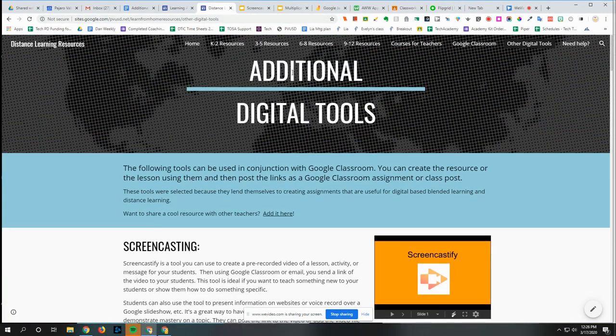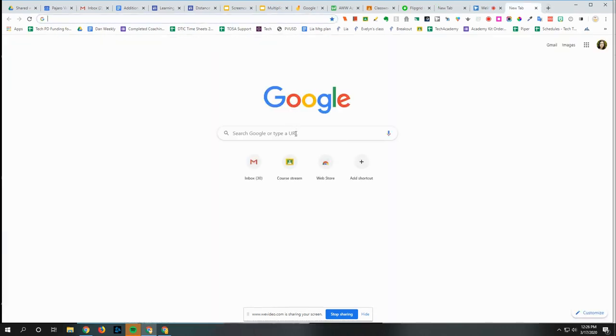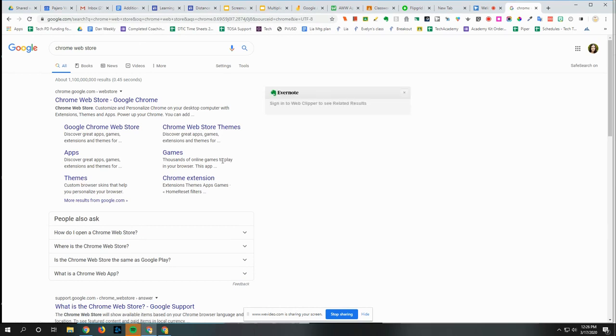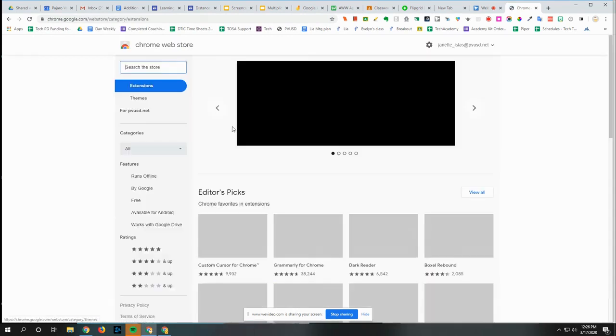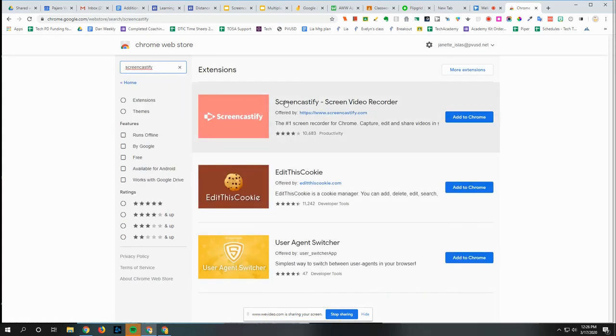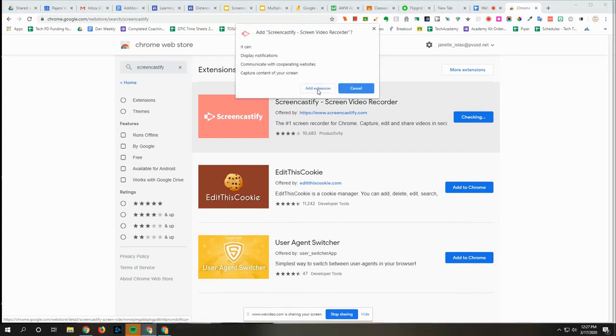Okay, so the first thing I need to do is install the extension. So I'm going to open another tab and then just do a search for Chrome Web Store. Once I'm there, I can do a search for Screencastify. And that's it here at the top. Click Add to Chrome, and then Add Extension.